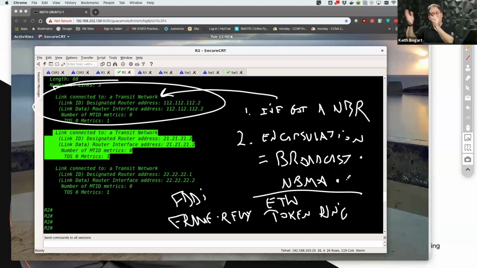So if I have a link that's broadcast or non-broadcast multi-access, it's one of these four things, and I have a neighbor on that link, that is a transit network. If it's any of those things, but I don't have a neighbor, it's just me, that is stub. What else could it be?